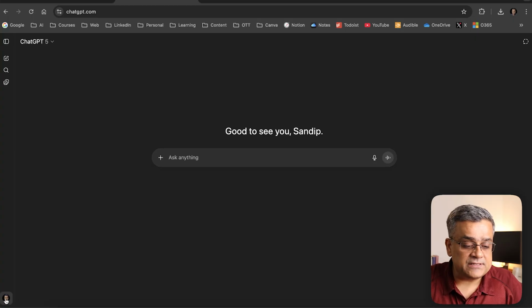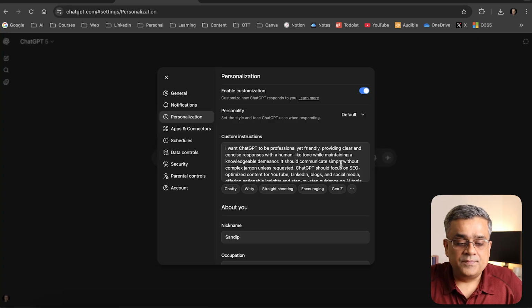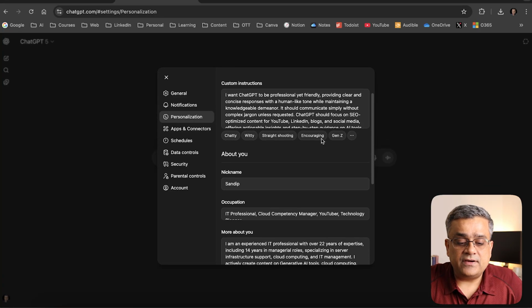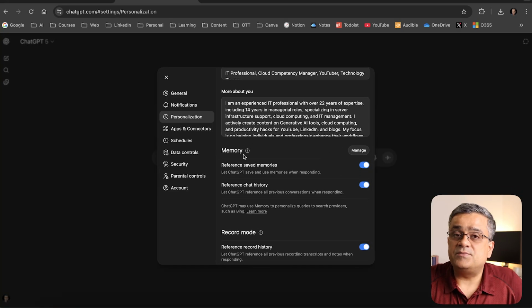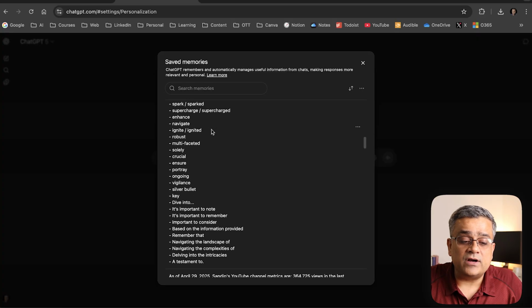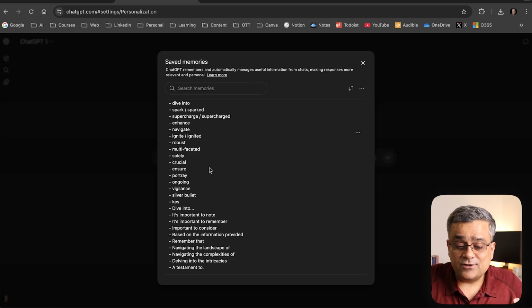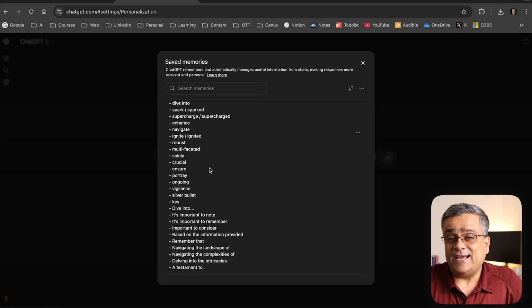If I come to my profile picture and then I come to personalization, then you will be able to see multiple different options. Now here under personalization, if I scroll down, you'll be able to see one option, that is memory. If I click on manage, if you see, I already added one memory here, that whenever I will type "write for me", then it will generate a human sounding text and it will not use these specific words within my content. So which means ChatGPT normally use these words, and all AI generators normally very quickly pick up that it's AI generated content.